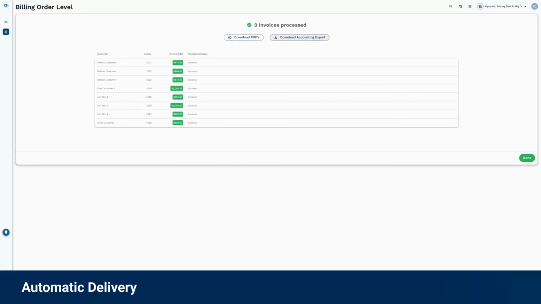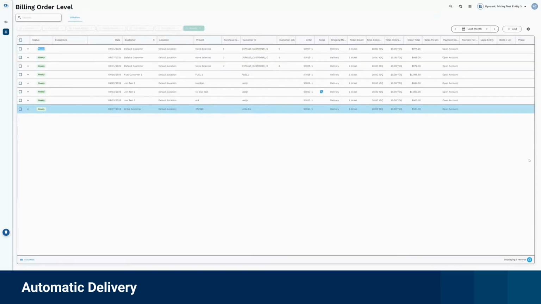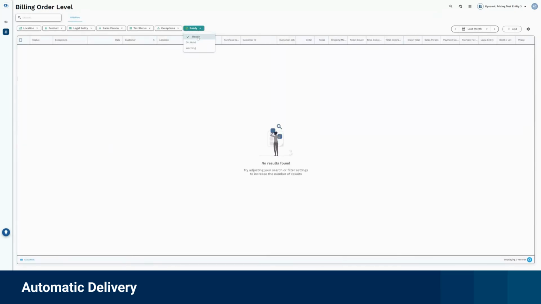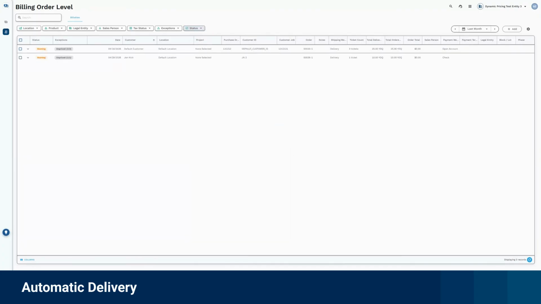If your settings are set to automatically email invoices or credit memos, those emails will go out as these invoices are being processed. Once you select Done, these billables leave the queue. Now you can move on to the next group that are ready to be invoiced. All invoices can then be found in your invoice register.